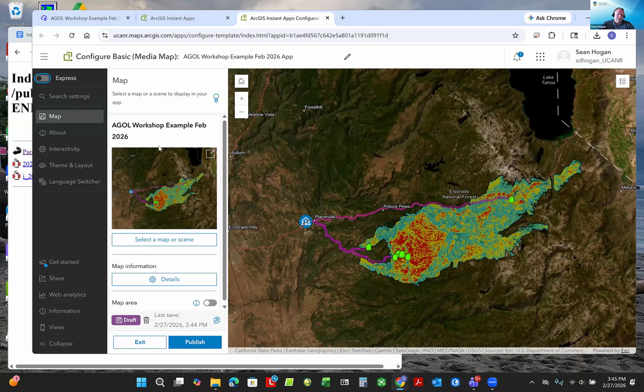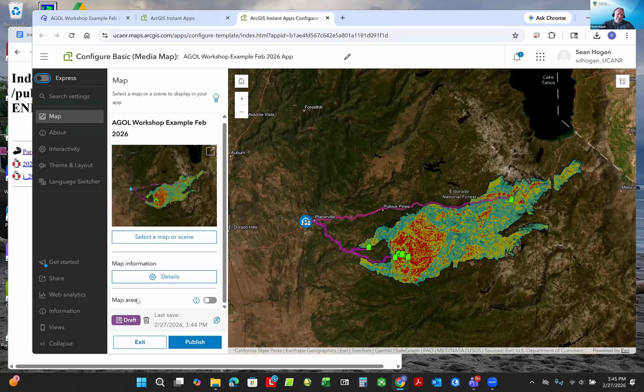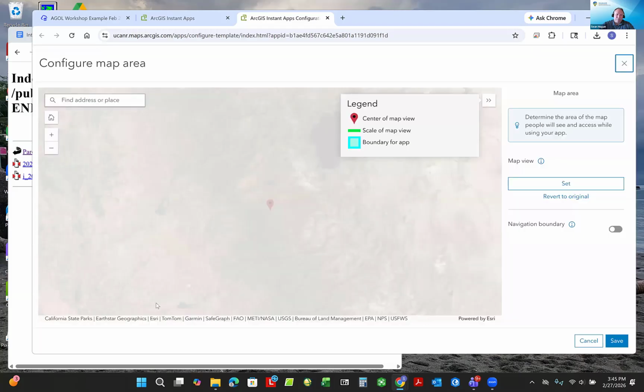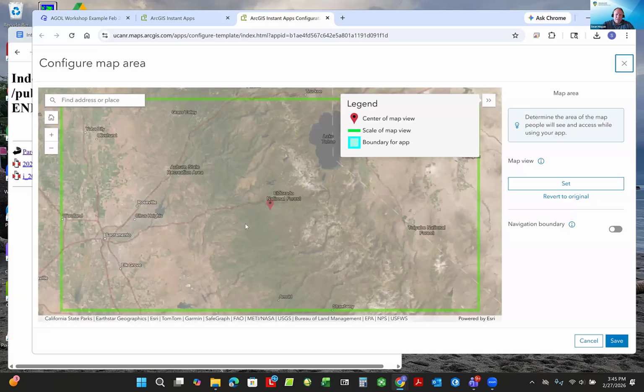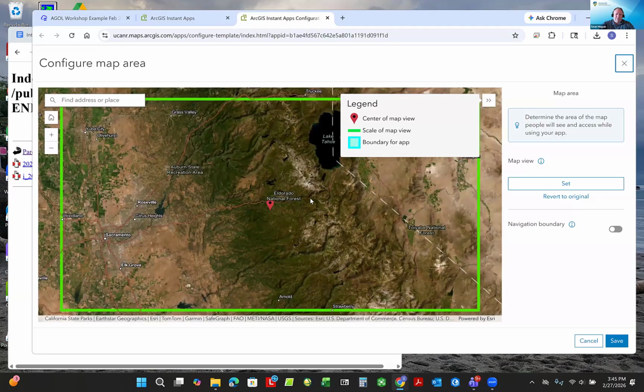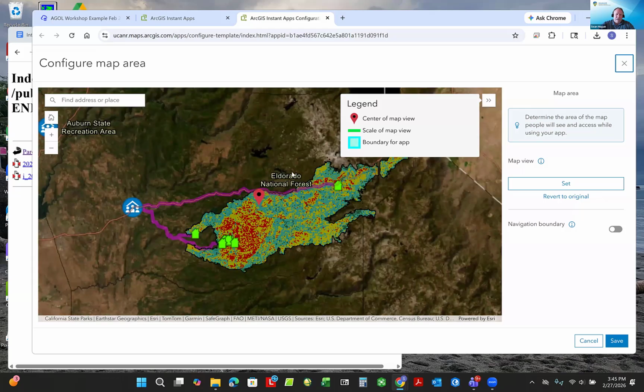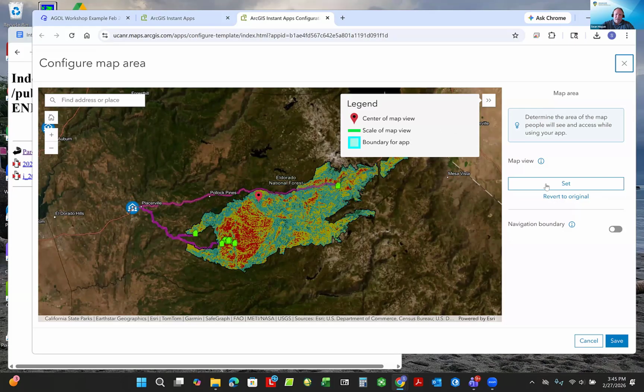So the first one of these is, we'll select the map view is fine. The one thing that I do like especially is the map area toggle button. So under map down here, there's a toggle button, and then it lets you configure your map area. And how that works is I click on configure. It'll take a little bit for it to render. I'm going to bring it right to where I like it. And then I'm going to click set.